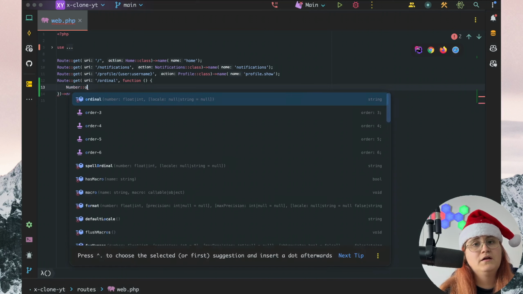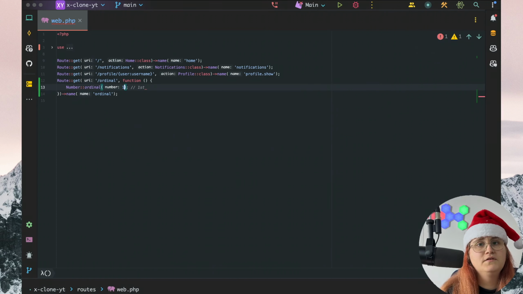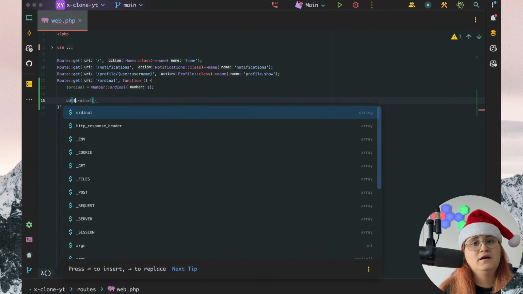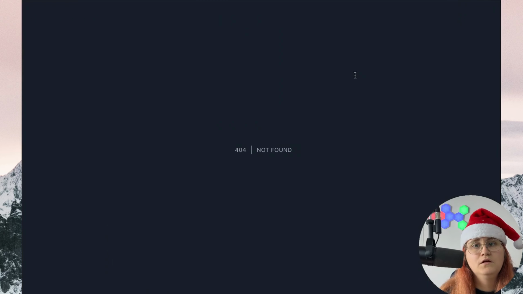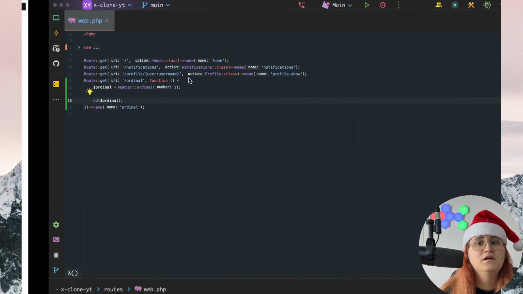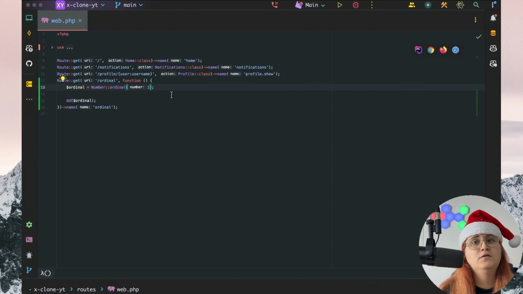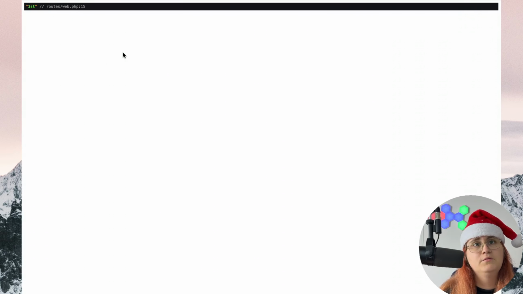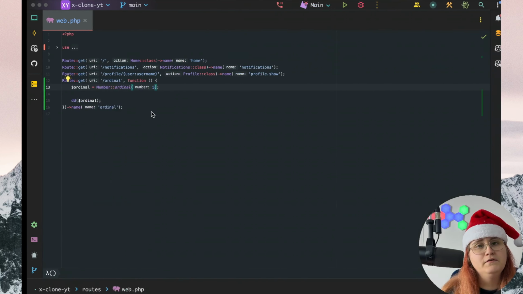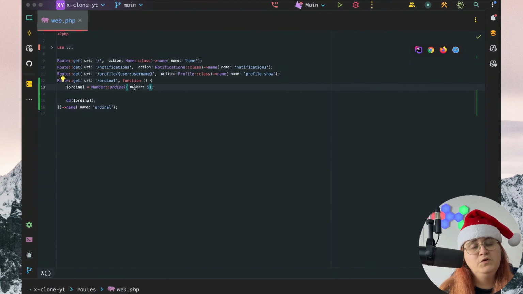In this case, we're going to have ordinal, and I'm just going to have number 1 in here, and assign this to an ordinal variable. I'm going to die-dump on it. If you take a look, it will pass this through as the first. If we said number 5 here, it would again pass that through as the fifth. So this works super conveniently if you need to deal with ordinals in Laravel.